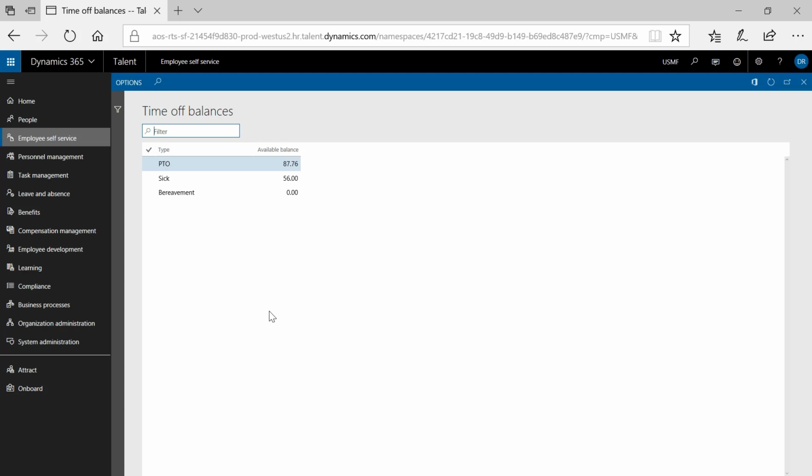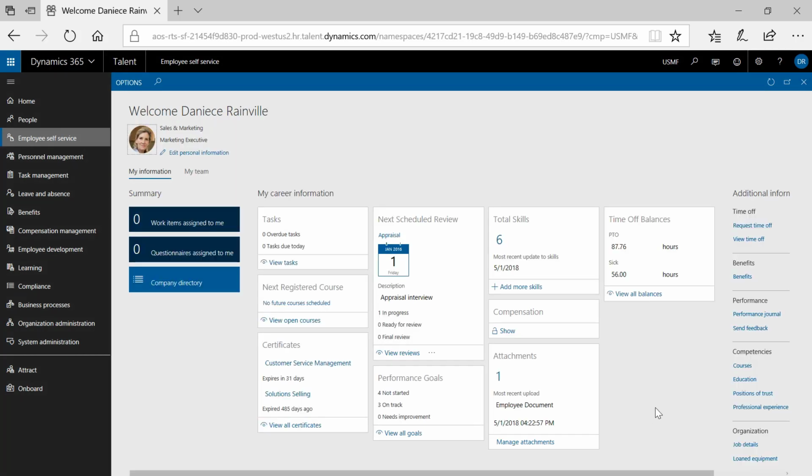Now keep in mind that this is view only. It only lets you see what time off balances you have. This is not how you will request time off, and it is not where you would make changes to accruals for anyone else. So we'll close that form and come back to the workspace, and now we're complete.